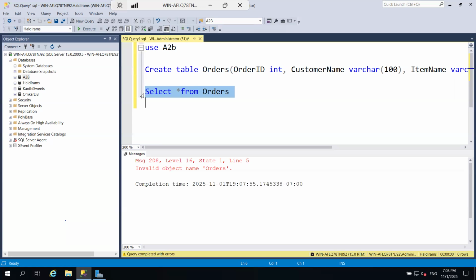Here you can see the space. No need of a space between star and from. For your satisfaction, I'll give a space. Table is created in the ATB database, not Haldiram. Haldiram is connected right now. So first and foremost thing, that's what we discussed, right? Before discussing these objects and all.